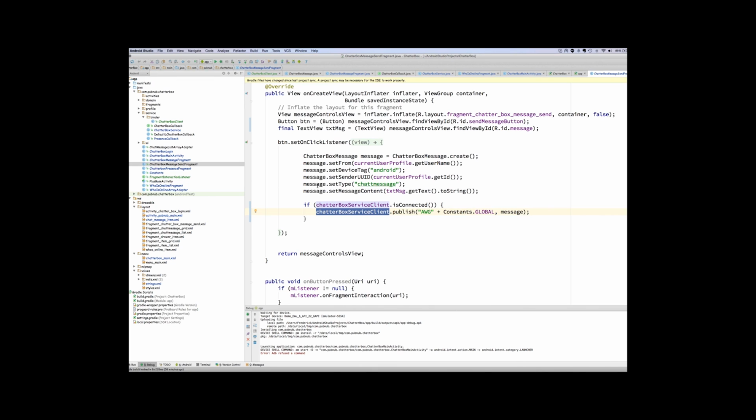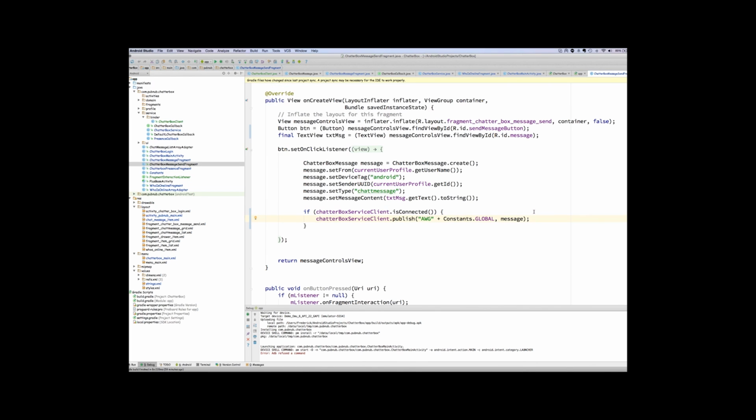Obviously, you want to make this a little bit more robust, check for connectivity. I'm doing that. That's a very basic check. You're going to want to also check that the user can send a message and who they're sending it to is available and so on and so forth. But at a very basic level, make sure you're connected and then send out your message. And here I'm just sending it out to awg-global.